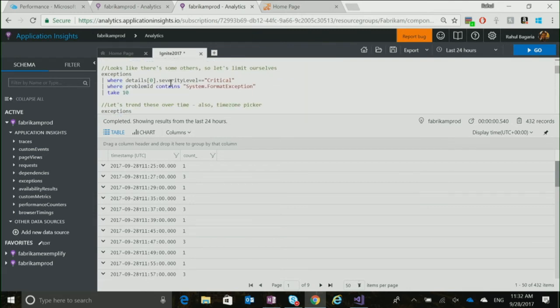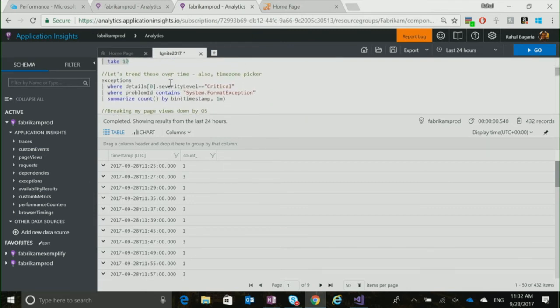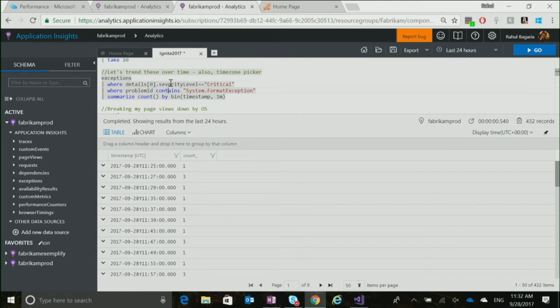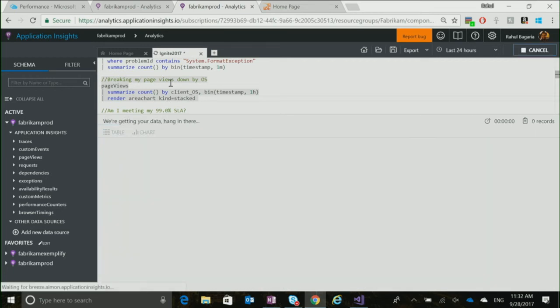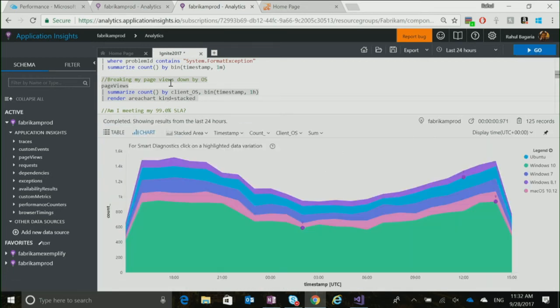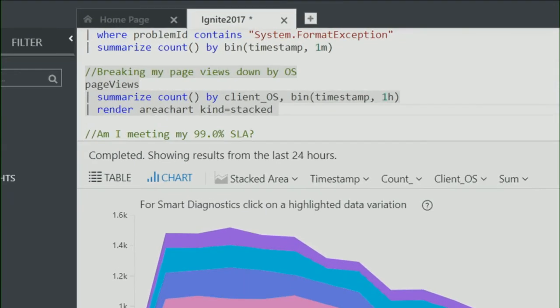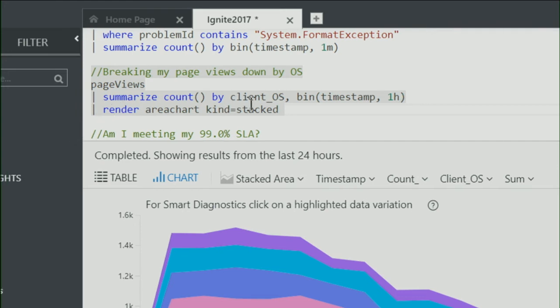OK, so let's keep going with our investigation. We're kind of at the point now where we've done some trending. We know what's going on. Let's look at some other telemetry. Right now, we've only kind of grouped things by one dimension, which was time. But I can actually start grouping this and pivoting and segmenting by multiple dimensions. In this case, I'm looking at the page views, and I'm just looking at the count by the OS in an hourly grain over the past 24 hours. And I can actually use a render operator to go directly to the chart.